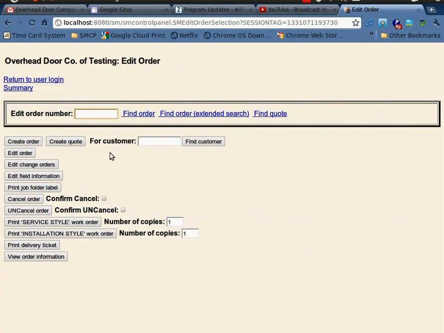You'll see on the screen here we can create orders, we can edit orders, we can change order field information, we can cancel and uncancel orders, print work orders, view order information. This is a central focal point for working with orders. If we want to create an order or a quote, we would put a customer number in here, click create order or click create quote.